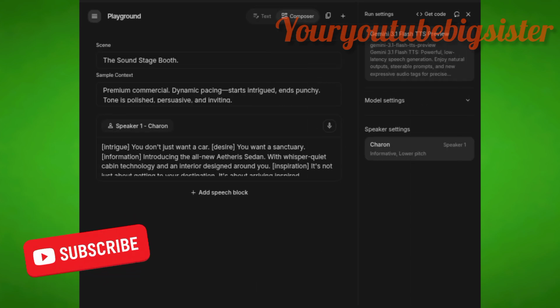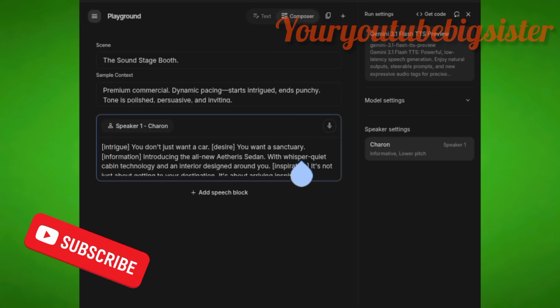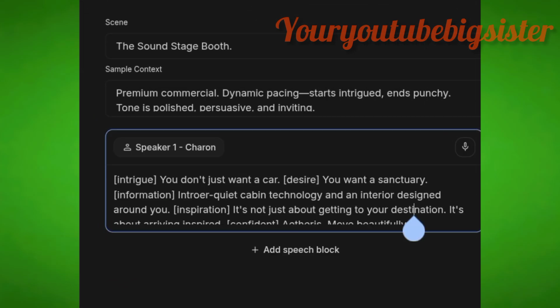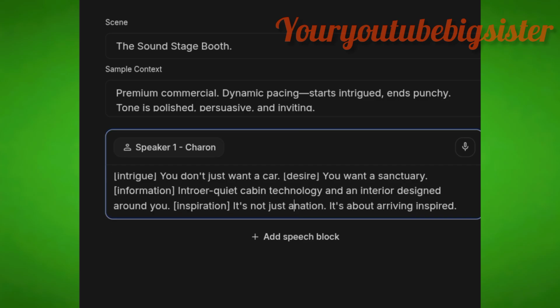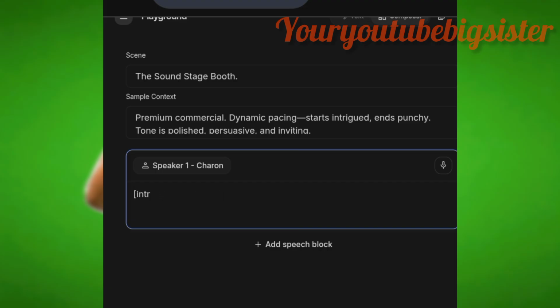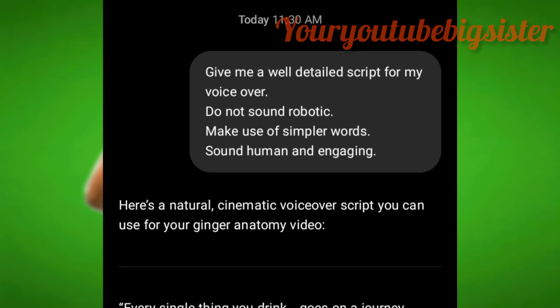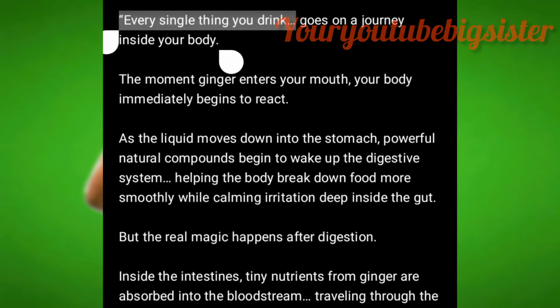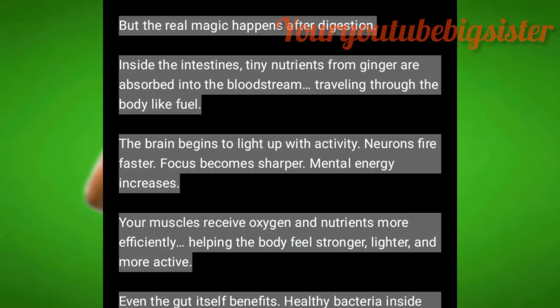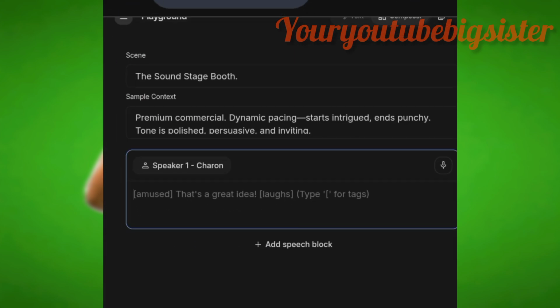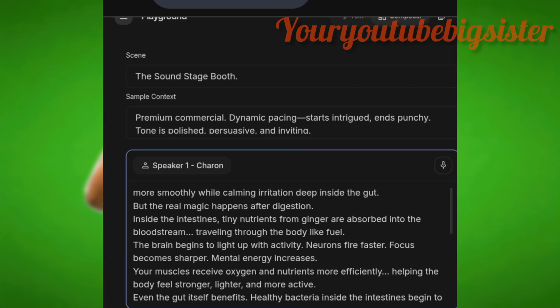Then after that, I'll have to remove this particular script that is here. Then I'll paste the one I copied from ChatGPT into this particular box. Then I'll head over to ChatGPT, copy that prompt, copy the script it gave me. I'll copy everything and I'll go over to Google AI Studio and paste it into this box, right?